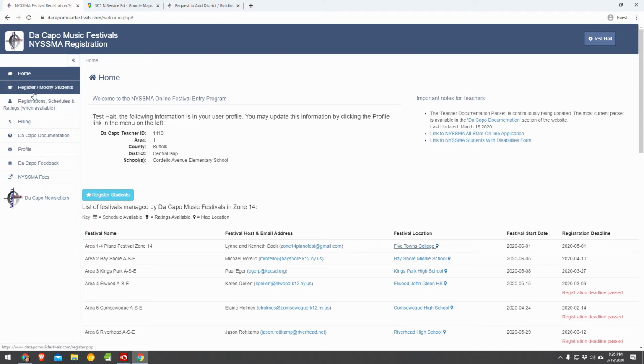These are going to be on your top left, the Register Modify Students and the Registration Schedules and Ratings. Those are going to be your two most visited tabs of this whole website. So let's first register a student. You can do that by clicking here, Register Modify Students, or by clicking here, Register Students. They're both the same button.